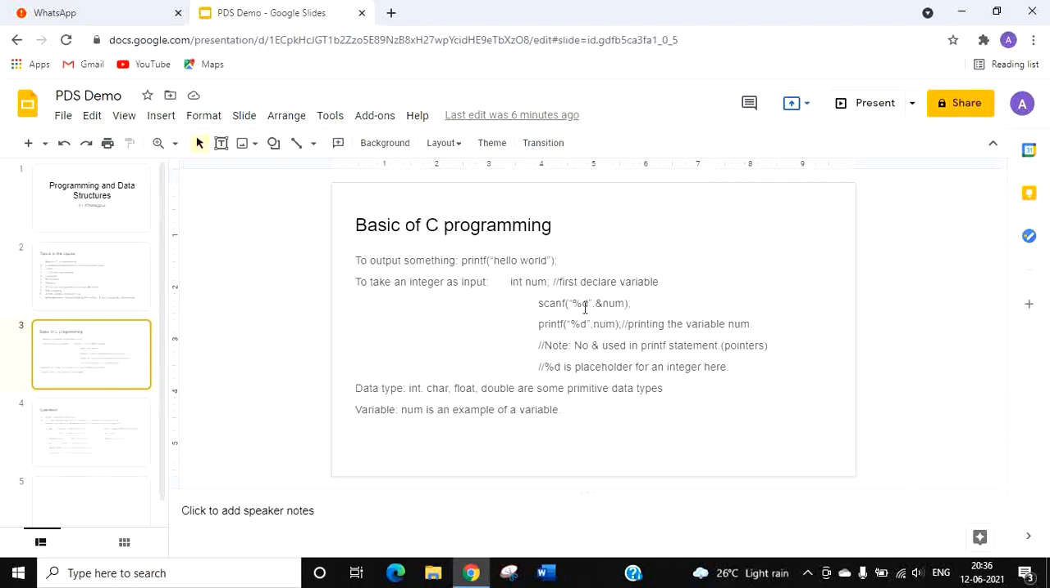And here we first declare the number with the data type. So data types are like int, char, float, double. These are some primitive data types. There are also data types which are derived like arrays and linked lists and other things which we'll cover later.